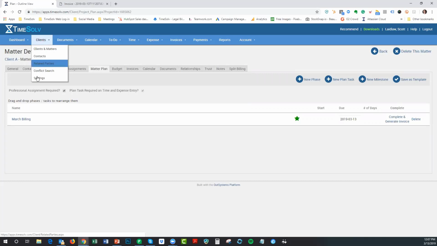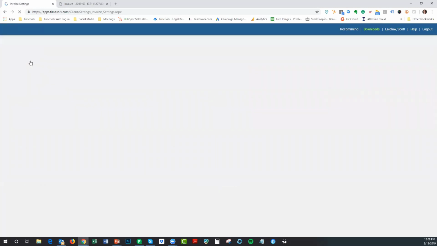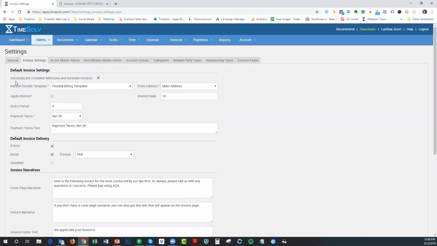So if you go into your clients and settings and you go into your invoice settings, as of today, when you log in, you're going to see a new row here right underneath default invoice settings that says automatically complete milestone and generate invoices. That will already be turned on for you in your TimeSolv account. So if you're someone who already is using billable milestones, that's already going to be turned on now for you. So that's an important distinction for everyone to know. So this is already turned on and already available to everybody.